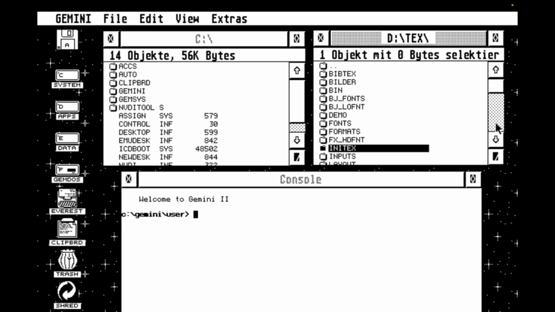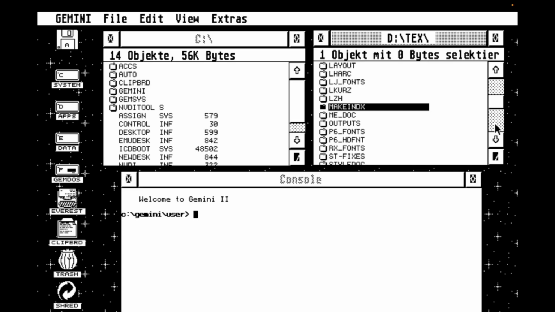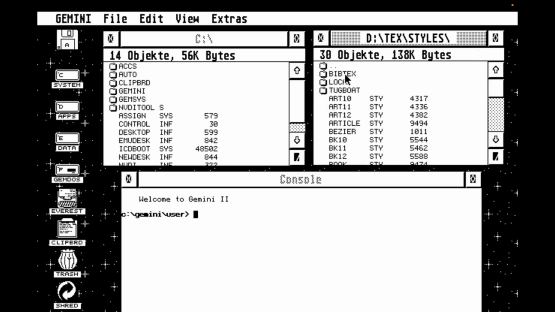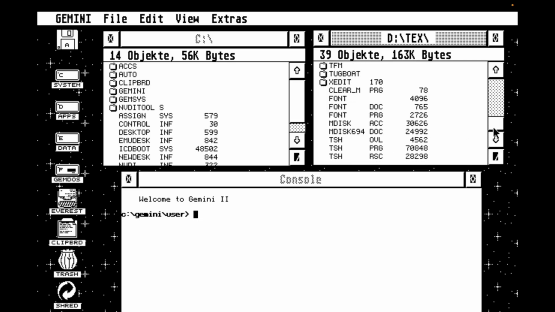I'm not going to cover all the folders in here because I don't even know what most of them are. So the styles folder contains definitions of styles, like we've got article, book, and so on, at different font sizes. And finally, most importantly in here, there's tsh.prg or TeXshell, which is the tool we're going to spend most of our time in.